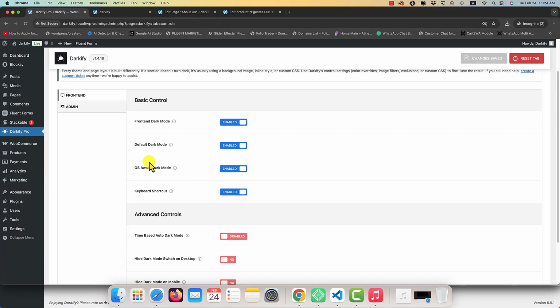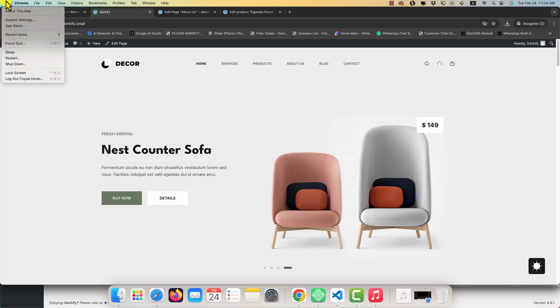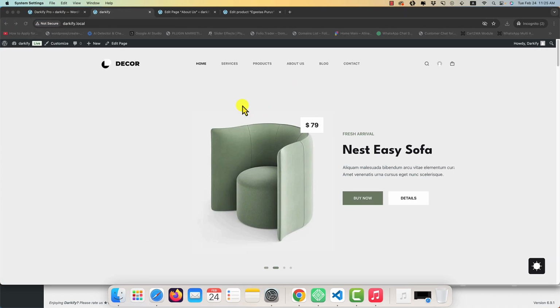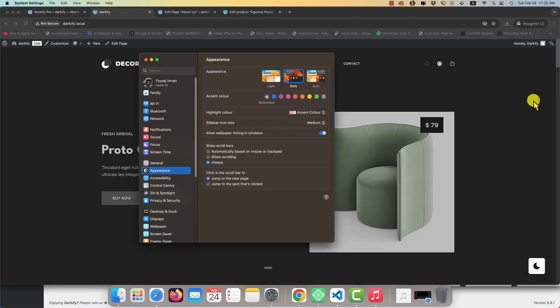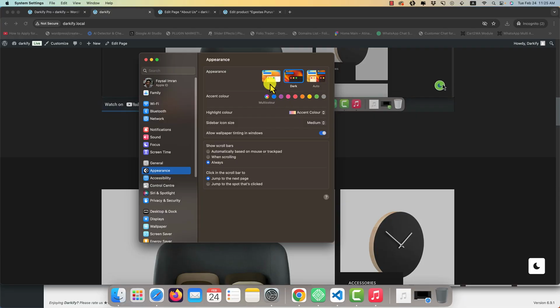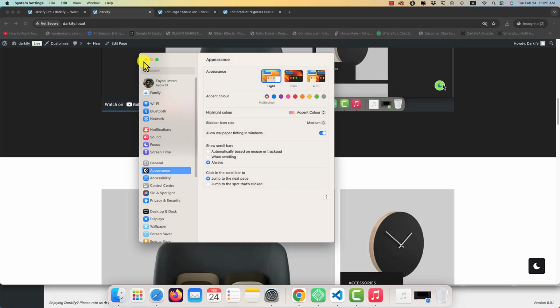OS-aware dark mode. When enabled, Darkify detects the visitor's operating system theme. If their device is set to dark mode, your website will automatically load in dark mode. This creates a seamless and natural experience for users.